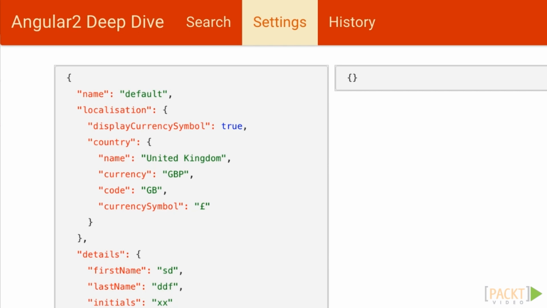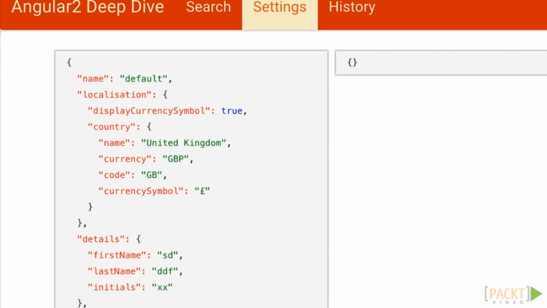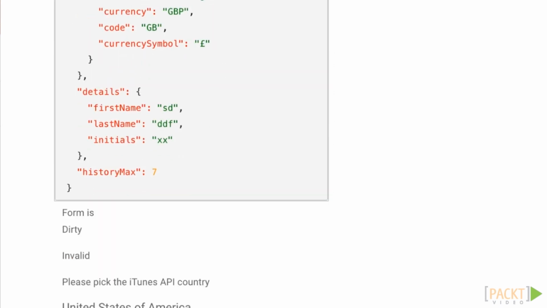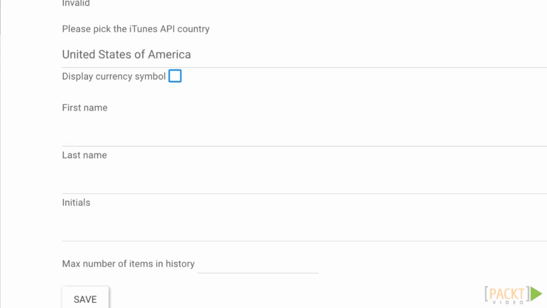So we're going to improve the settings feature by implementing profiles. Here on the left, you can see what a profile is expected to look like, except for the name, which is an identifier in the DB. It has a localization object with display currency symbol, that's a boolean, and a country. It also has details with first name, last name, and initials, and finally the number of items to be kept in the history. Down here you can see that I've already set up the select list, checkbox and inputs needed for this form. So let's see how we can wire that up purely from the template.